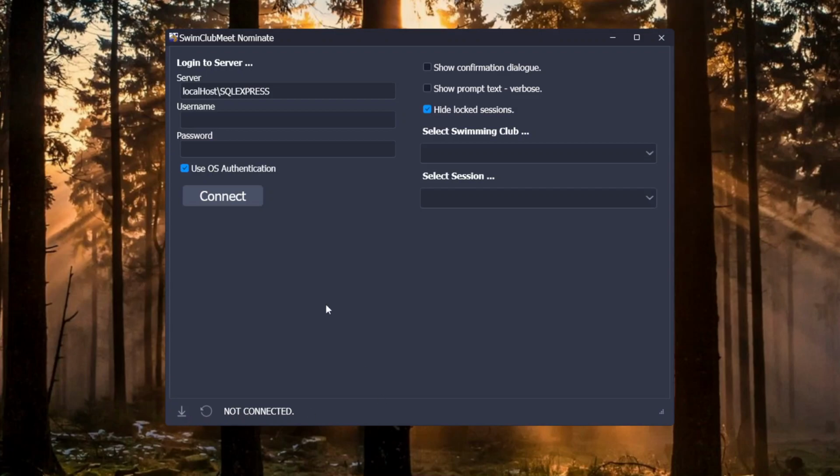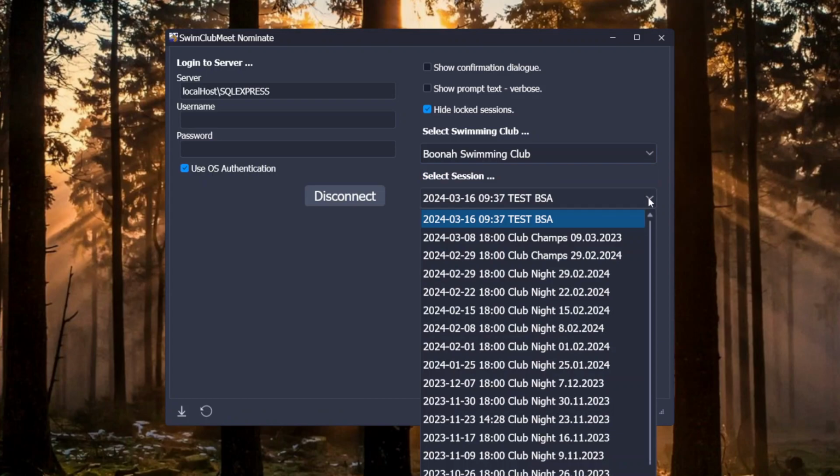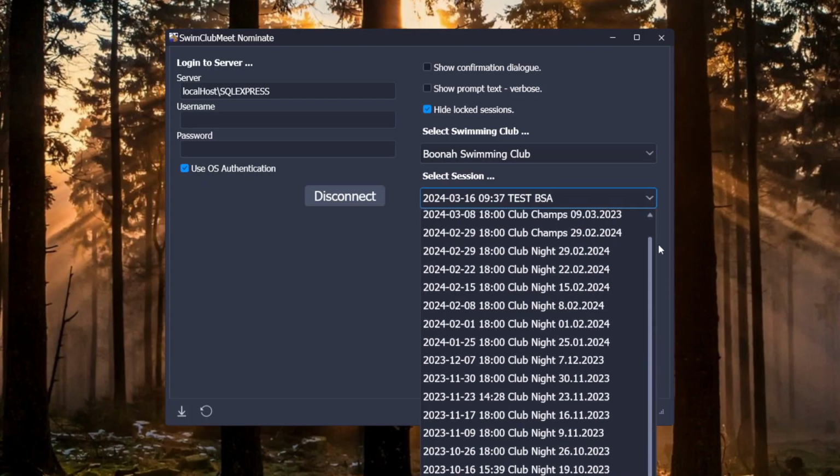And a status line. So we connect, and the status line gives us a bit more information. The refresh button now works. And this one, we'll come to that in a tick. All right, so we can select the club. We can select the session that we might be going to.